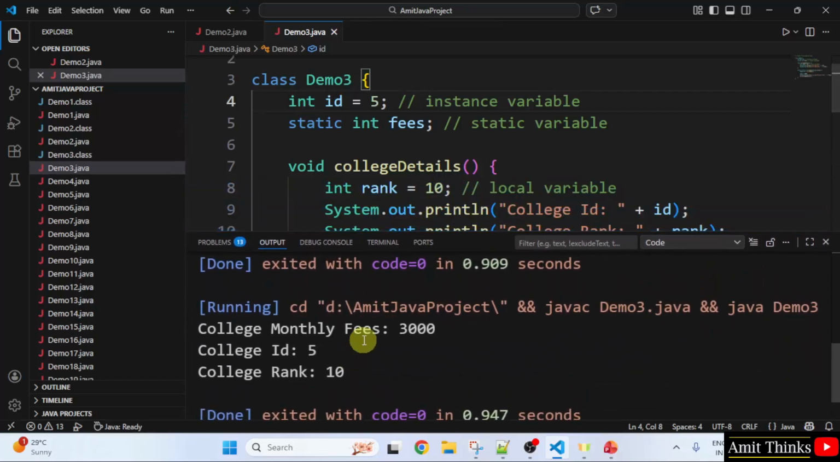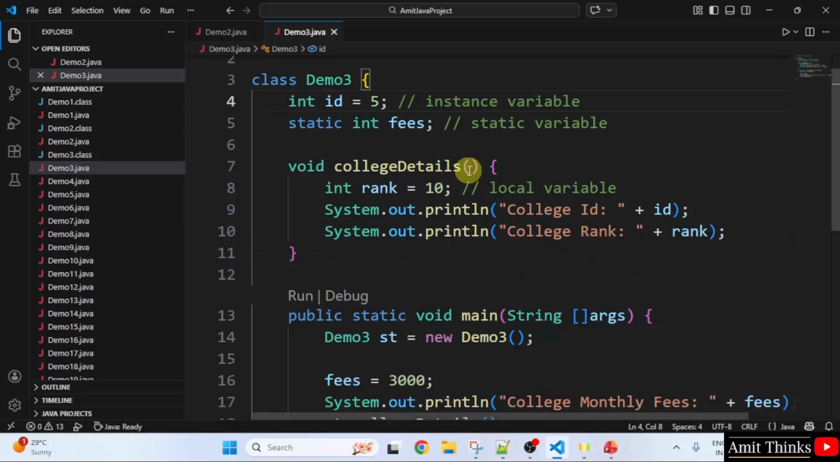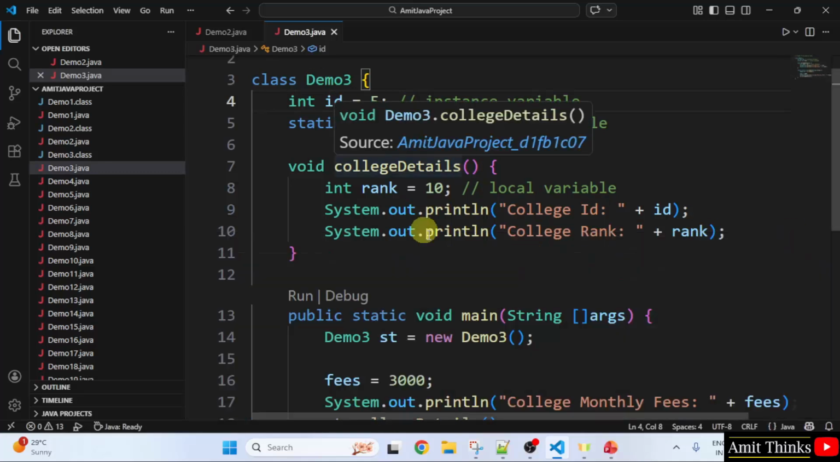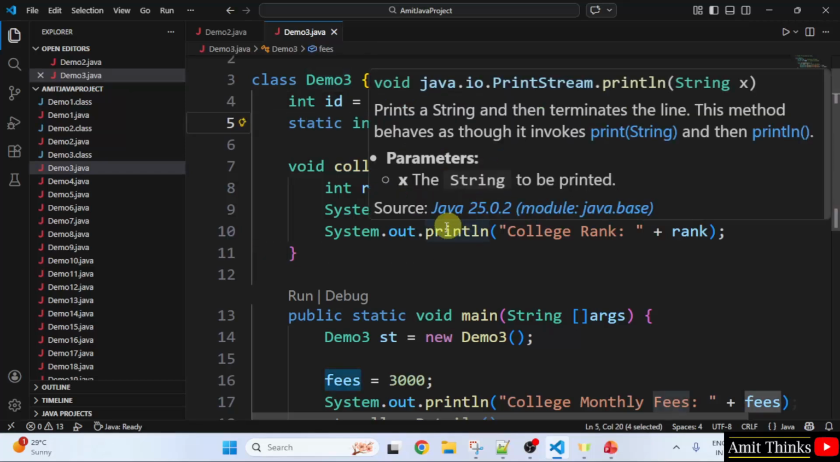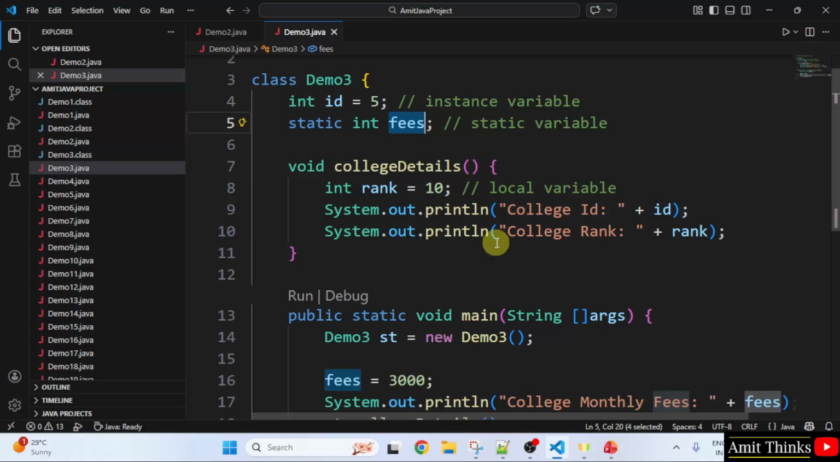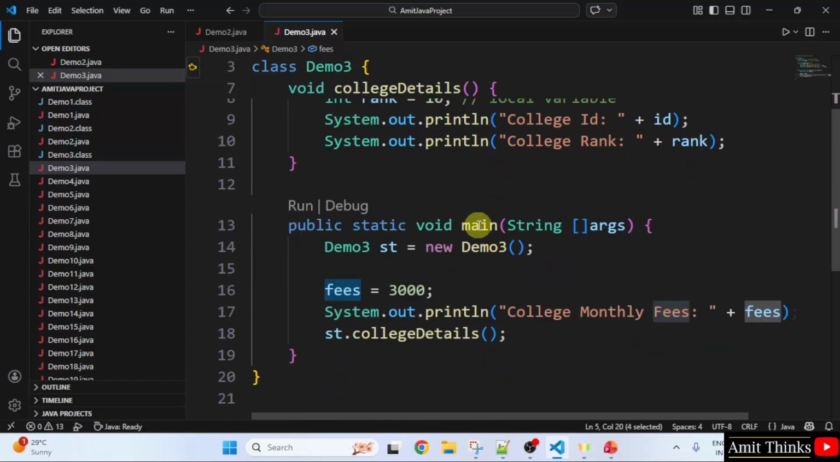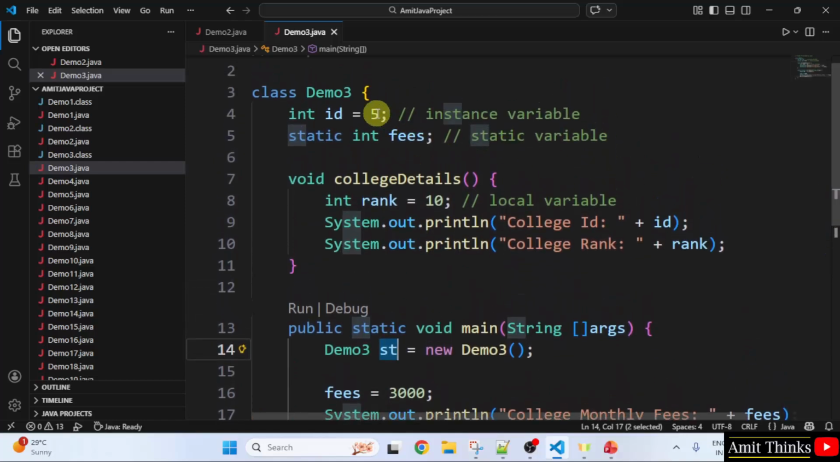Here it is. First it printed the monthly fees, then the ID and then rank. The JVM loads the demo3 class and at this point the static variable fees is allocated memory, that is the default value is equal to 0. Then the execution starts here under the main function. The JVM looks for the main method and starts execution there. First the object is created, that is st. The instance variable ID is initialized with value 5. Here it is. Okay.